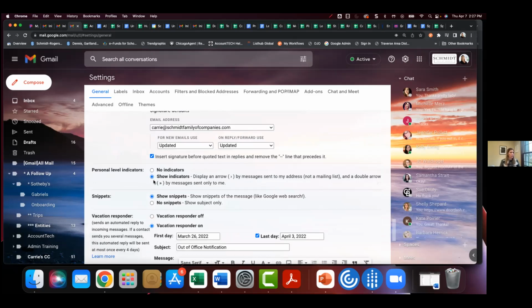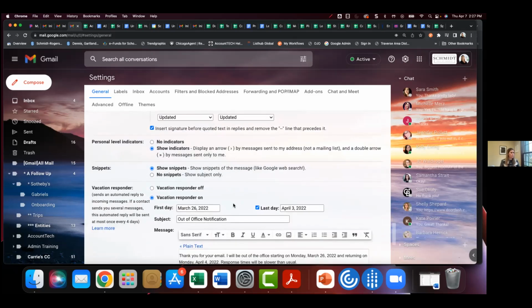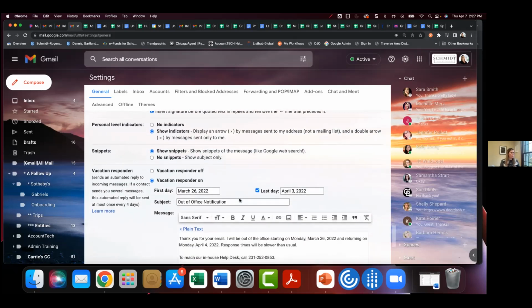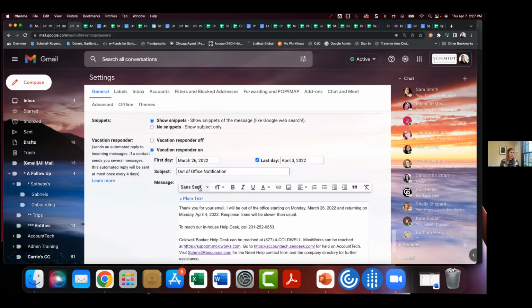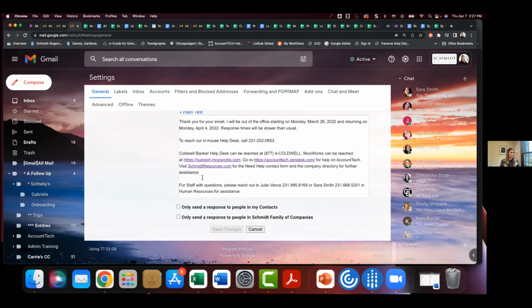You can do things like show indicator. So if it's one arrow, it's sent directly to me. And if it's multiple arrows, it means it was sent to other people. Let's see. Vacation responder, if you're able to take a little time off, you can set your vacation responder here. And then at the bottom, if you make any changes, there's save changes.